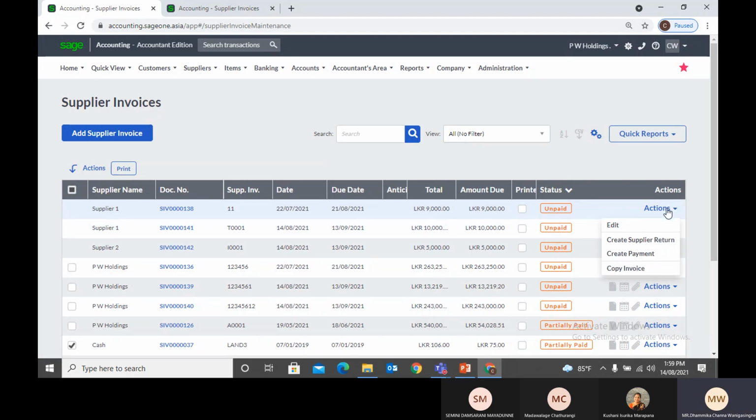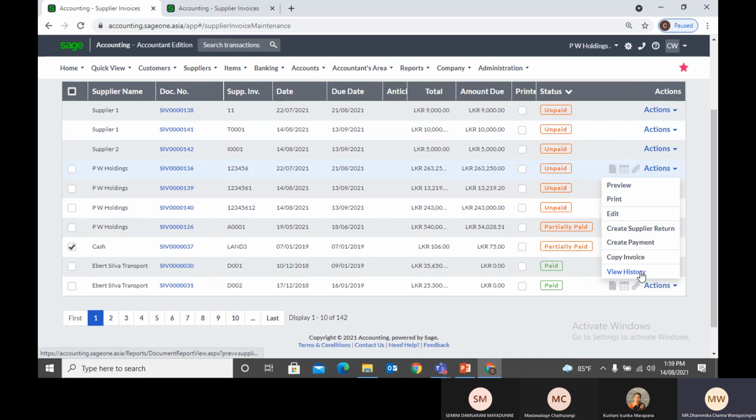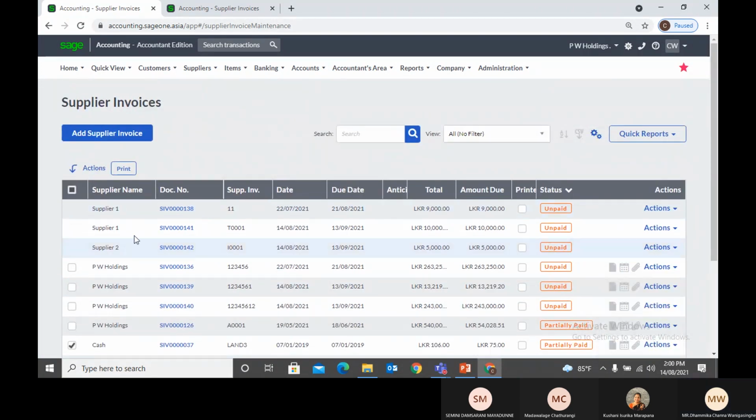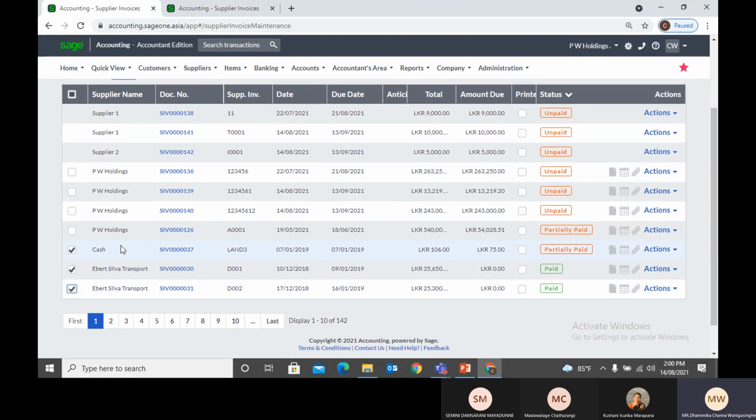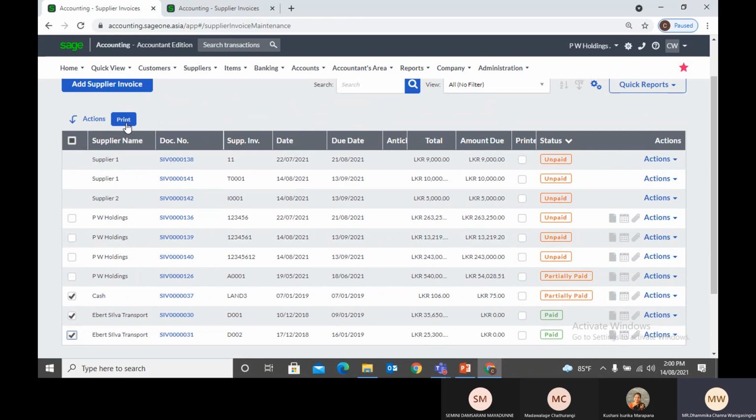And from actions you can edit that supplier invoice, print, preview. And if you want to create supplier returns for this supplier invoice, you can create. And if you want to create payment for this supplier invoice, you can create, or you can copy that supplier invoice. And also you can view the history of this supplier invoice. And from this side, if you want to print more than one supplier invoice, you can print from here.